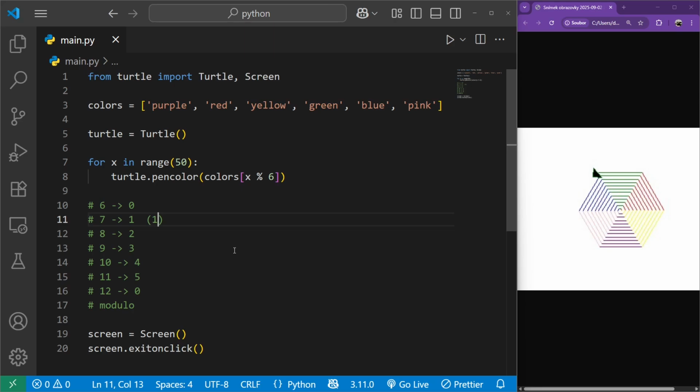1, correct? 1 multiplied by 6 is 6. And what's the difference between 7 and 6? 1. Perfect. That's exactly what we need. Okay, here we have 8.